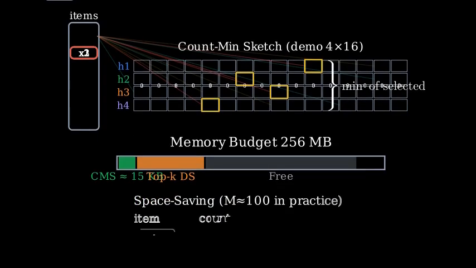To keep candidates, we use the space-saving heavy hitter structure. Maintain m counters of items and estimated counts. On seeing an item already tracked, increase its counter by 1. Otherwise, if there is space, insert it with count 1. Else, replace the minimum counter item with the new item and add 1 to that counter. This achieves additive error at most n over m for every reported item.